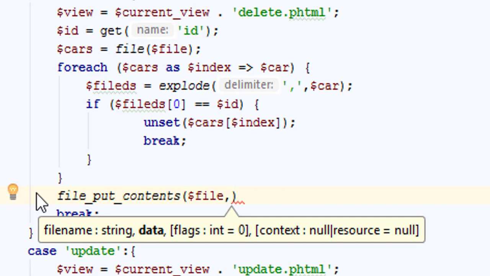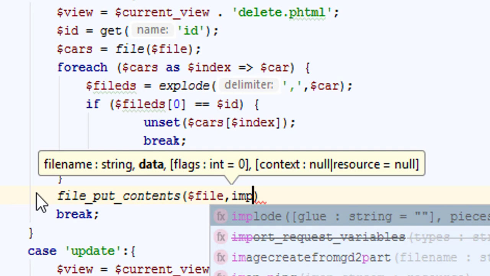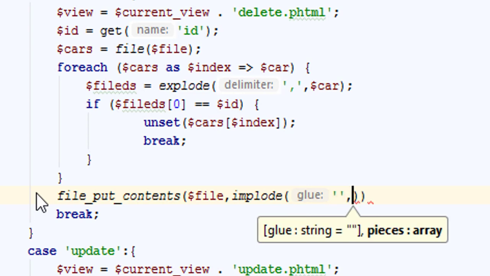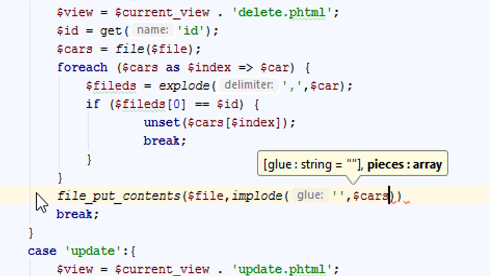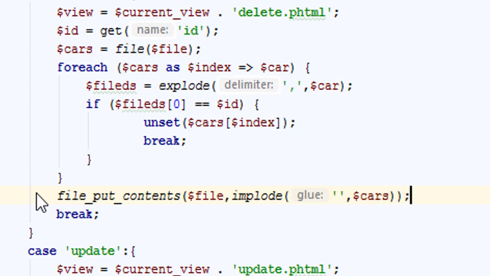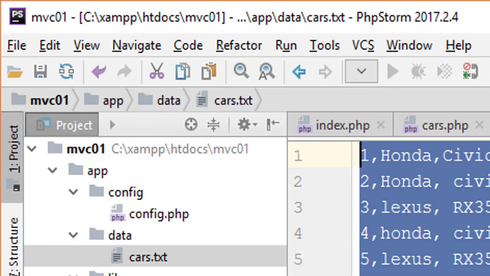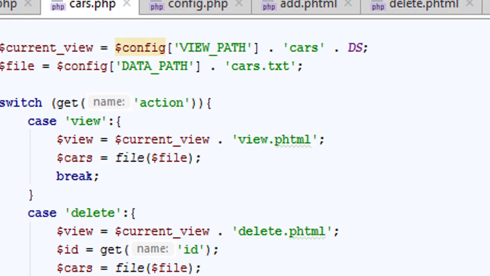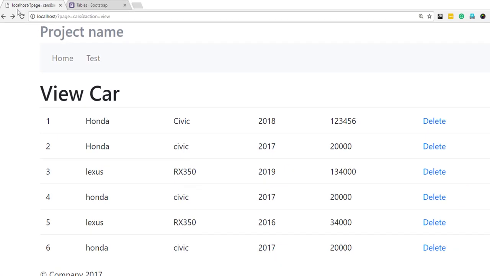And remember, when we read this information from the file, every line in that file ended with a new line, right? So the new line is part of the record. I don't need to do anything. I just use implode with an empty string, and I simply pass the cars array. That way it puts all the array elements into a string, bam, and writes it back into the file. So let me copy this in case I'm going to delete this, so I can have the same record to work with.